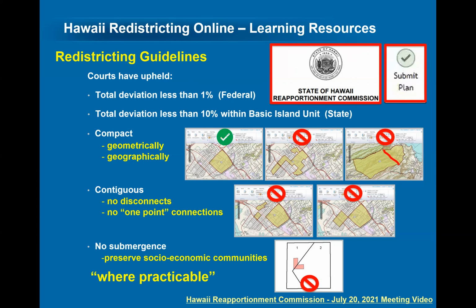That would be a measure of geographical compactness. Likewise, there's other guidelines. They should be contiguous. In other words, all parts of a district should be connected to each other, no disconnects, no one-point connections, and wherever possible, preserve socioeconomic communities. Don't split communities into no submergence.